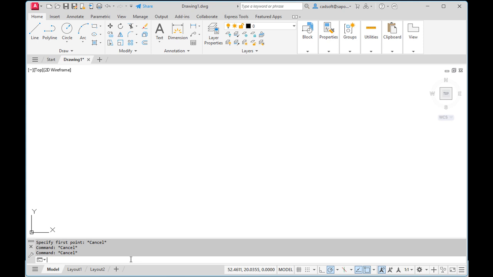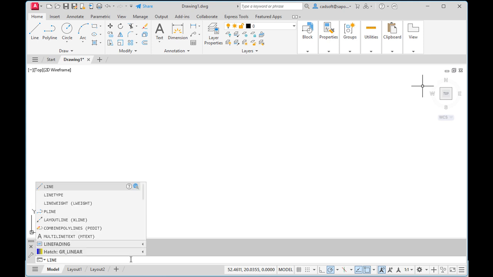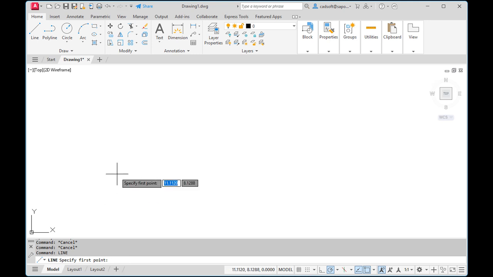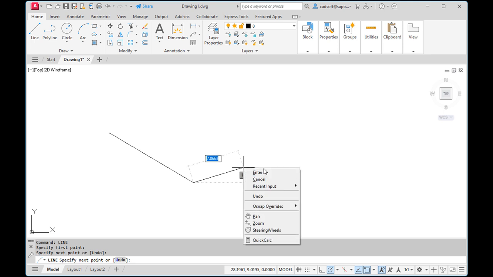And I can use the command prompt to type commands in, and you'll see that I'm prompted for information like that. So I can type in, for example, line, and do a line. That's it.